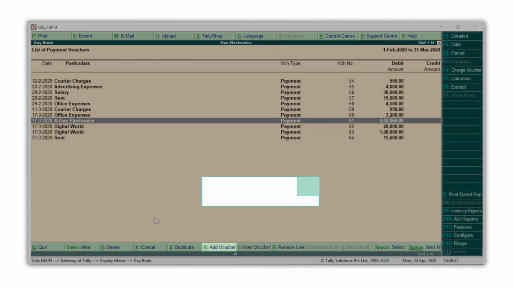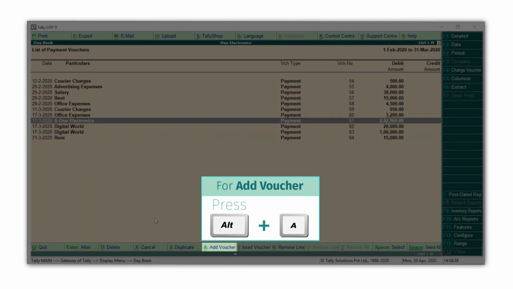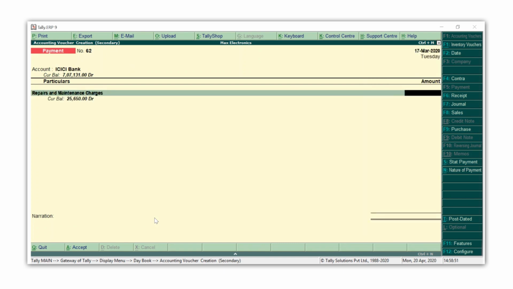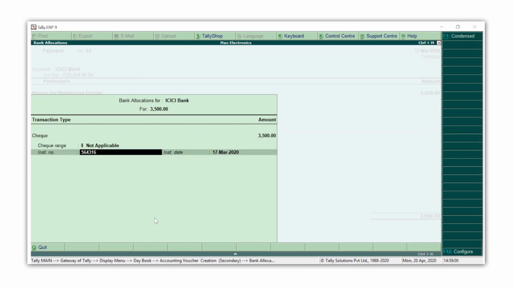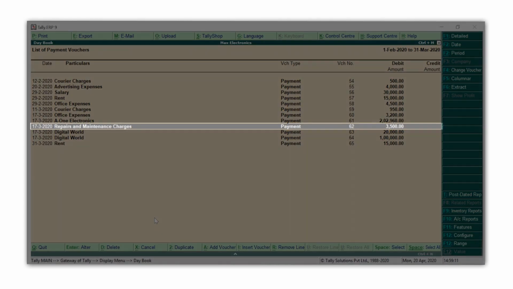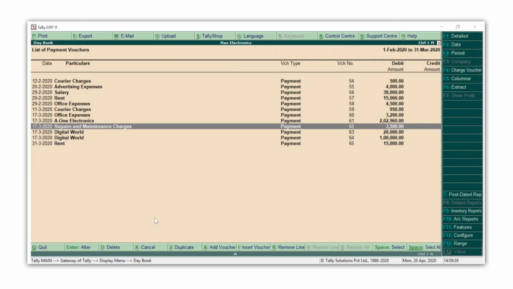Here, I am pressing Alt A to add a voucher. Mention the details. And save the voucher. Now you can see that the new voucher is added with the voucher number 62 right below the voucher we had selected.